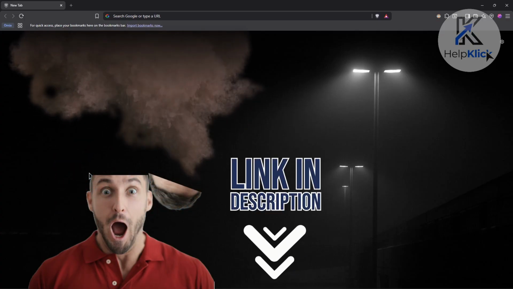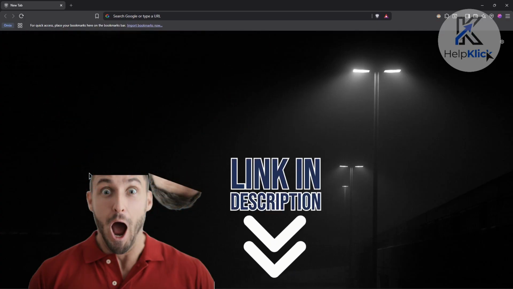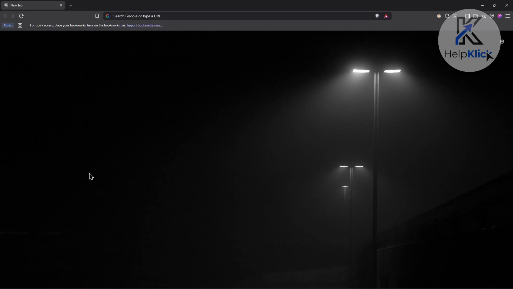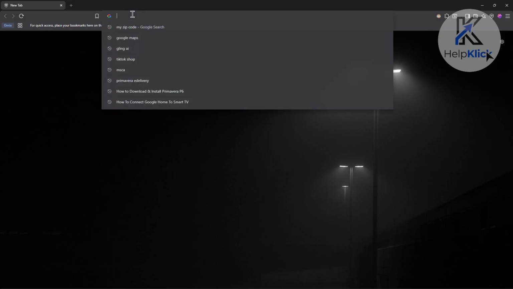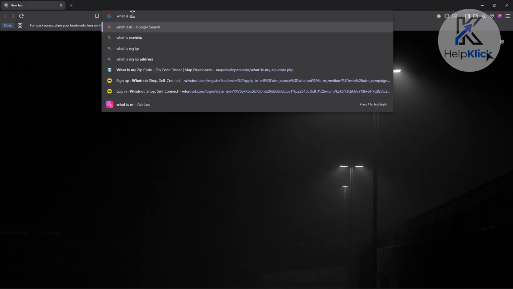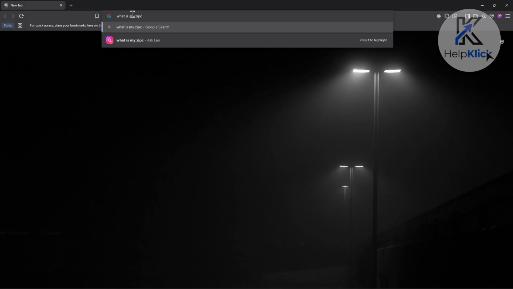So let's get started. The easiest way to find the zip code, whether you're using an iPhone, Android, PC, whatever you want. For me, I'm using a PC here. I'm going to open a browser, whatever it is, and go to the URL section. I'm going to type what is my zip code.